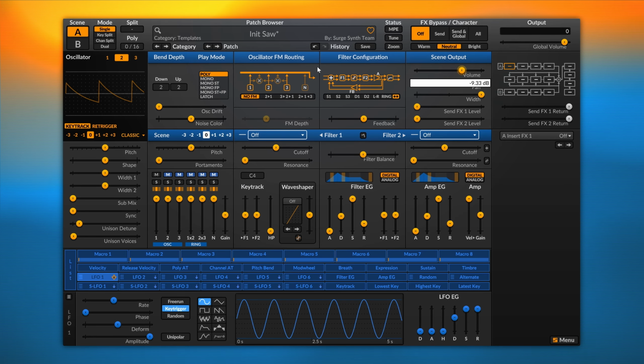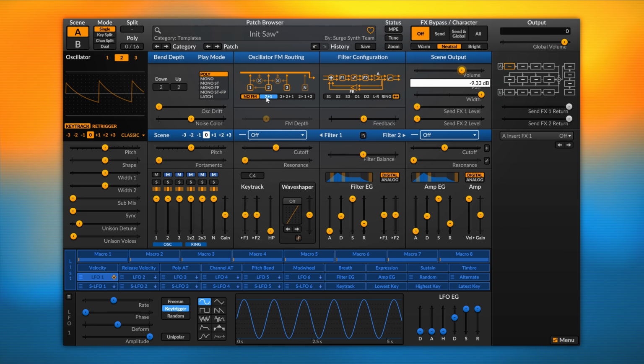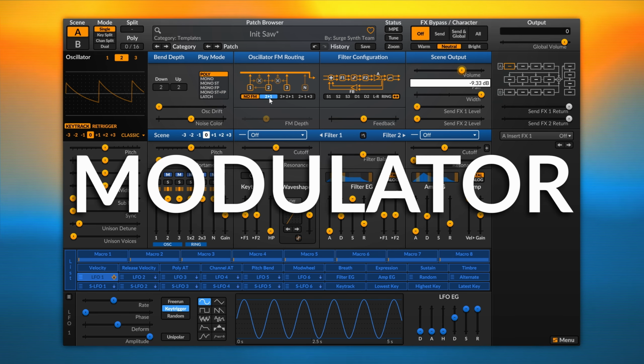Today we talk about frequency modulation. There are a couple of different ways you can apply frequency modulation. The easiest one is to use Oscillator FM Routing. By default it is set to no FM, but we can choose between 3 different FM routing. In all these settings, Oscillator 1 will be the carrier frequency, while Oscillator 2 and 3 will be the modulators.